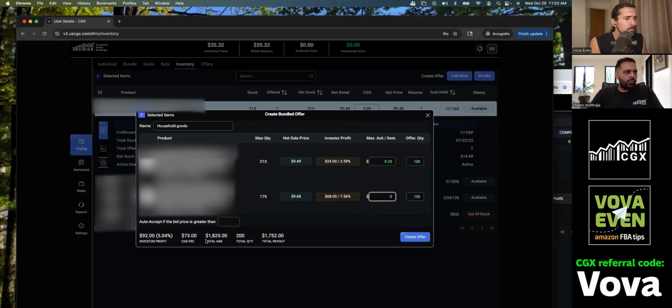So that's a total of $1,825 that I'm asking for 200 pieces between the two SKUs. Minus CGX fees, the total payout to me would come to 1752. That's how much I would receive in cash today in real time if someone was to take the bundle. Now I'm going to set my rules, and I'm going to say anybody who gives me 1800 or more, which is 25 less than the total ask, take it.